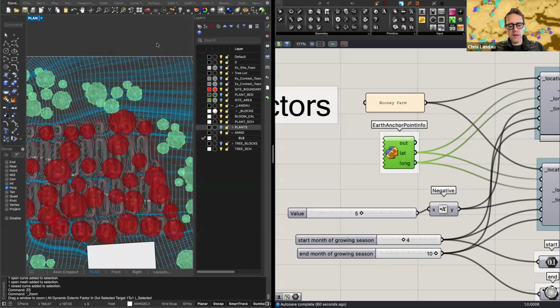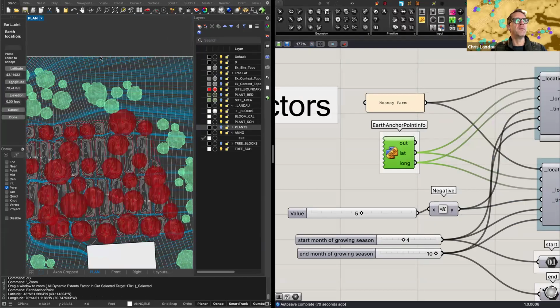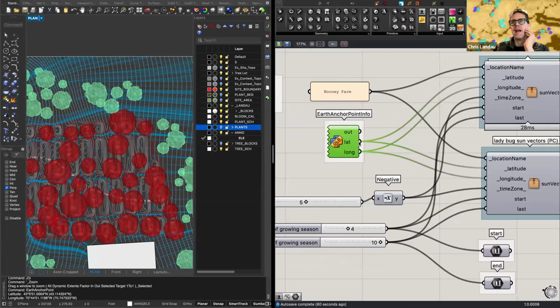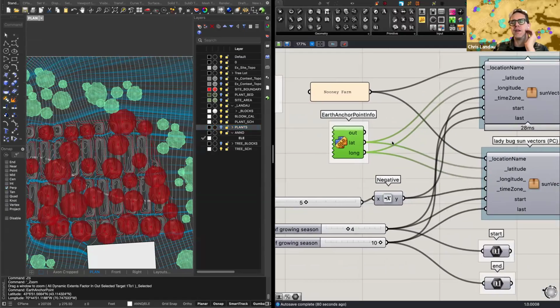And so if you go into Rhino and you set Earth anchor point, you can set your latitude and longitude of your file, like wherever zero is, right? You just want to set the file's Earth anchor point, and then this will pull that data out. Or you can also just enter it here. But the neat thing about this script is, if I have a file and I'm always setting the Earth anchor point for multiple things, this will just grab that Earth anchor point.